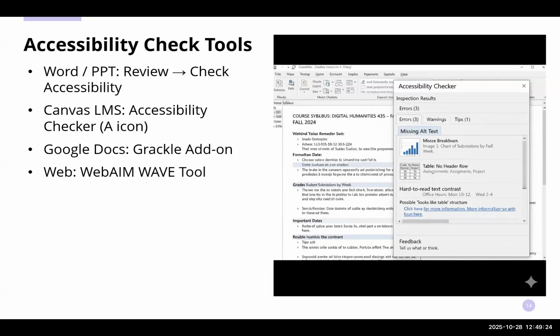Before we wrap up today, let's take a moment to talk about how you can easily check your work for accessibility issues. Luckily, many tools you already use have built-in accessibility checkers that make this process quick and simple. For example, in Word or PowerPoint, you can find this feature under the Review tab by selecting Check Accessibility. In Canvas, you can look for the small A inside a circle icon at the bottom right of the editor. That is your accessibility checker.